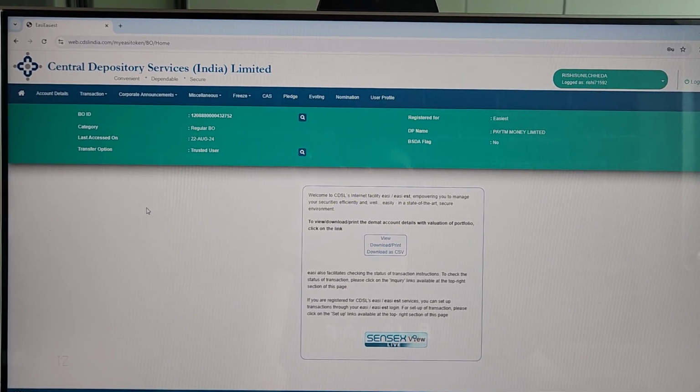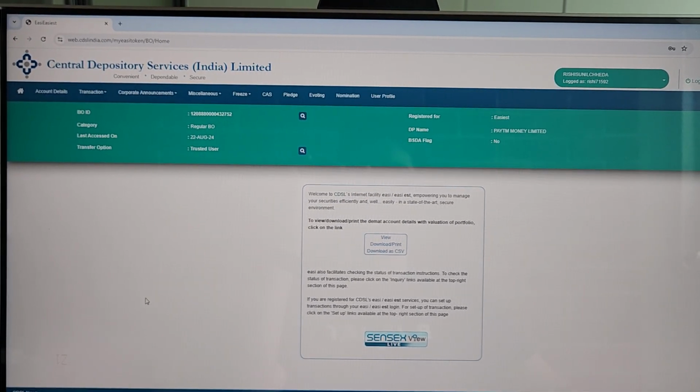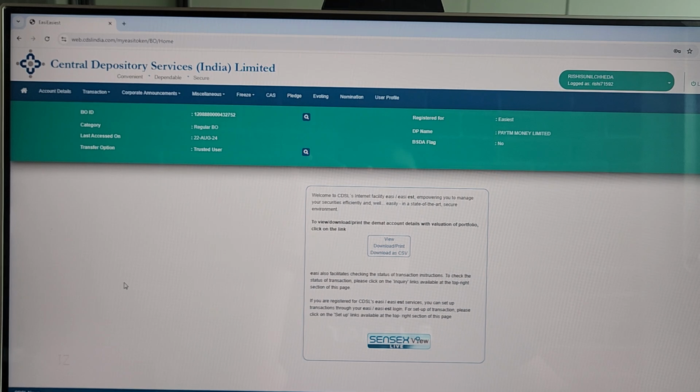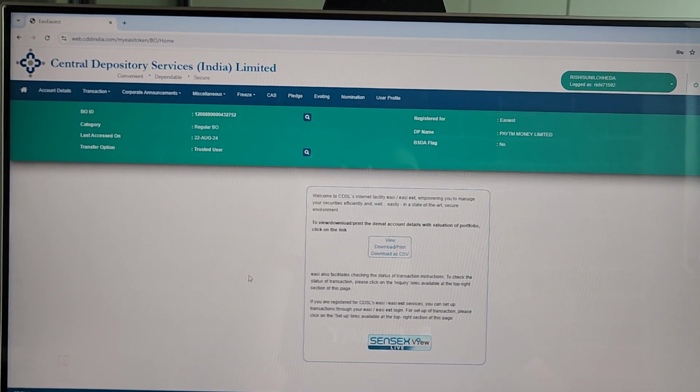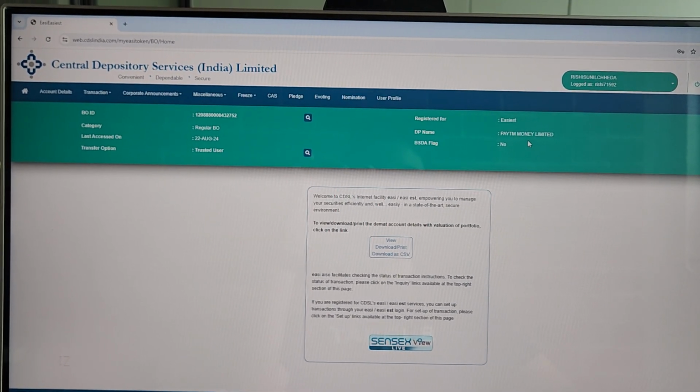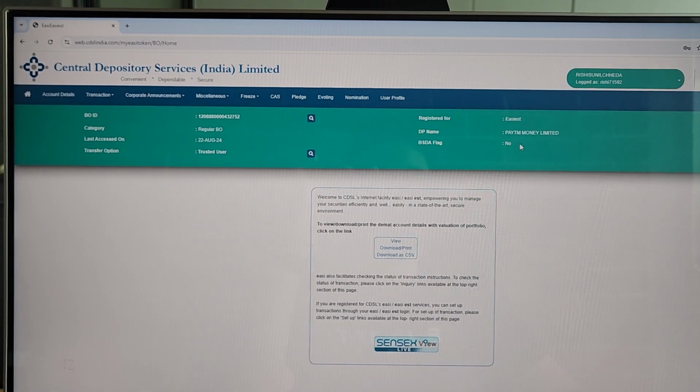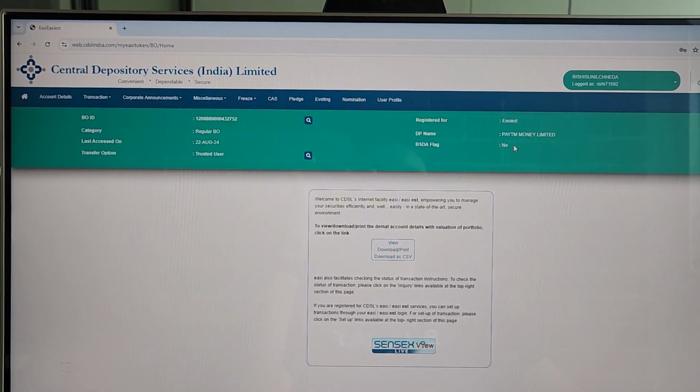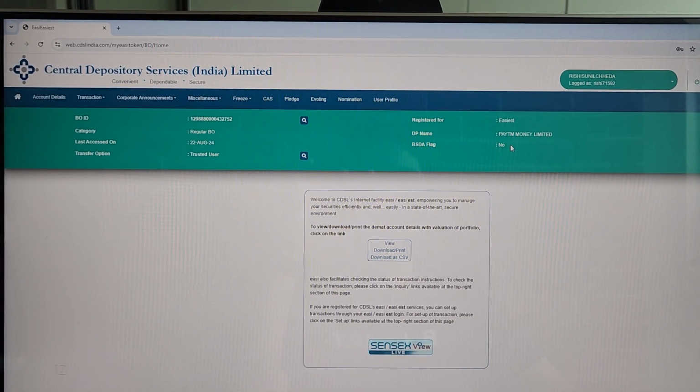Okay, so I'm going to explain how to initiate a share transfer from CDSL to CDSL using discount broking apps. For example, I have logged in using my Paytm Money Demat. Similarly, you can use Groww or Zerodha or Angel One.